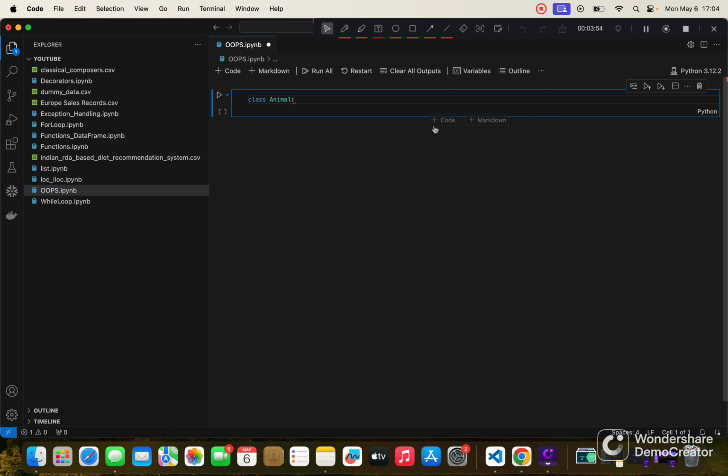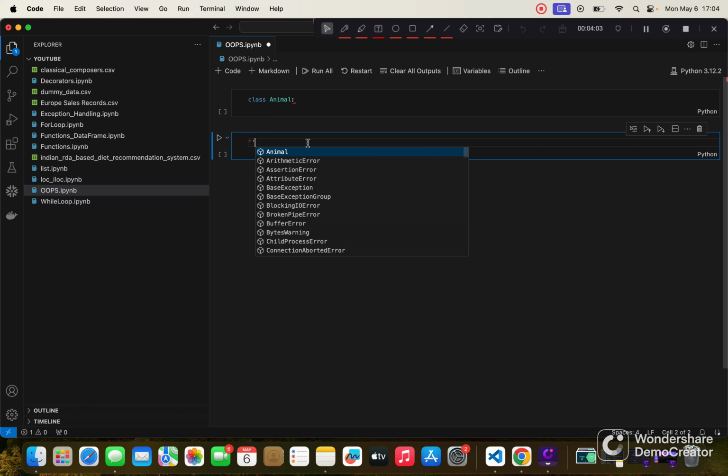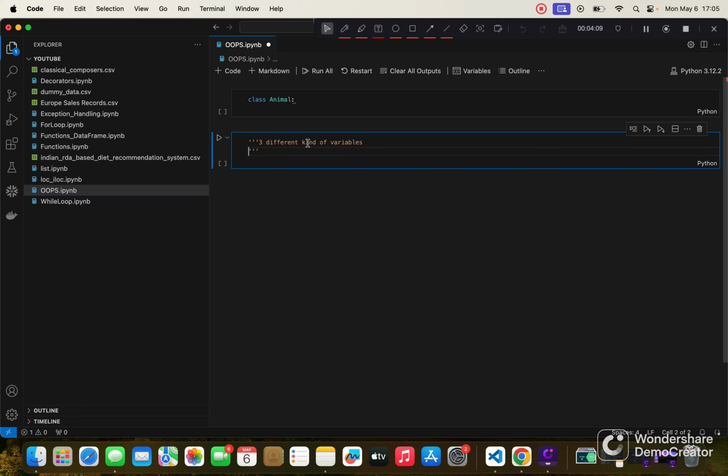We already saw how to define a class. I said that there are different variables and methods in a class. So let's see what kind of variables we have. We have 3 different kinds of variables. First one is instance variable. Instance variable is an object level variable. Second one is static variable. Static variable is a class level variable. And third one is local variable. Local variable is a method level variable.